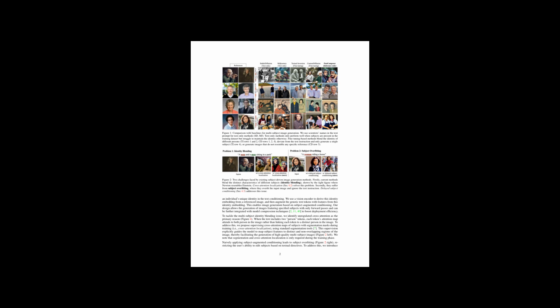Two main challenges with existing image generation methods are identity blending, where different individuals' features are mixed up, and subject overfitting, where the method ignores the text and over-relies on an input image. 4. The presented approach uses a vision encoder to create an identity embedding from a reference image to address these issues, enabling the generation of images with subject-specific features by augmenting the text tokens.